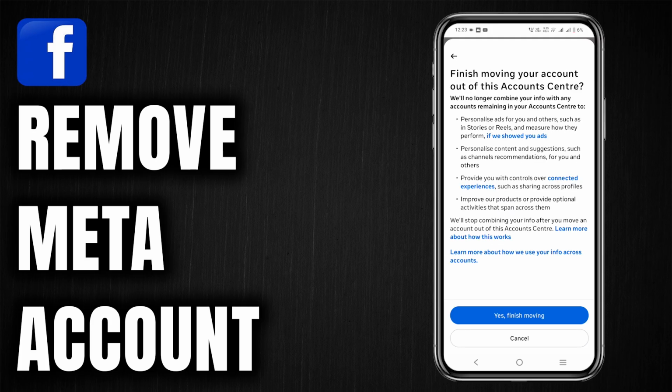Facebook will now ask you to confirm the action. To remove the account from the Meta Account Center, tap Yes, finish moving. And that's it. Your account will be removed from the Meta Account Center.